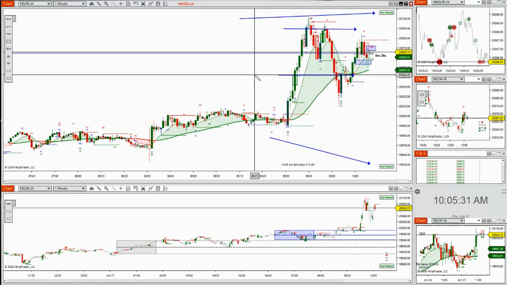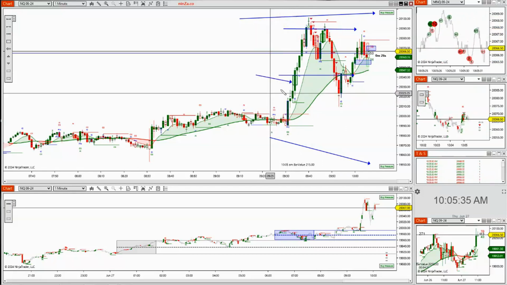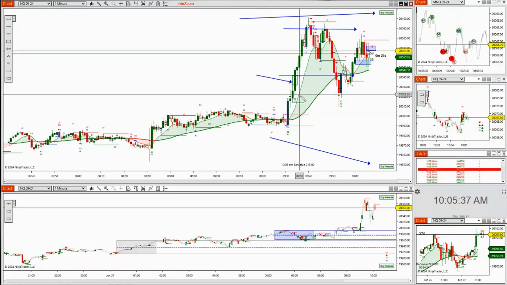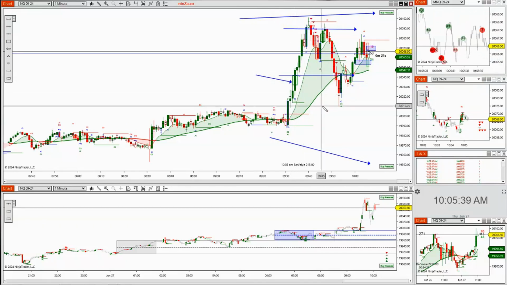I know everybody likes that fair value gap stuff, so I made a version of it. I did. Now, they kind of went through this one. They did. They went right under it.